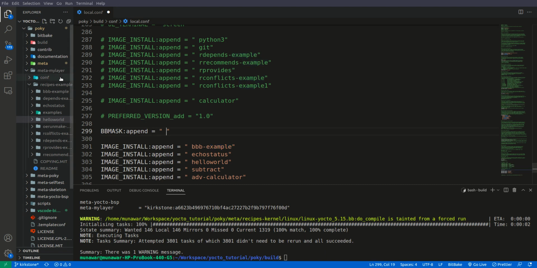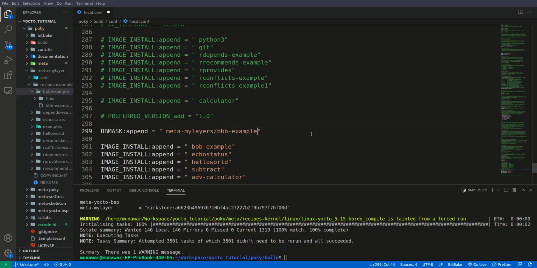This recipe is inside my meta layers. So this local.conf can see all the build environment, all the recipes in this poky. So I am inside poky right now, and I want to mask this recipe. Meta layers, I would say. Meta my layers. And then inside meta my layers, I have this BBB example. I will mask this whole folder. So BBB example. So now if I try to build this, let us see what happens.